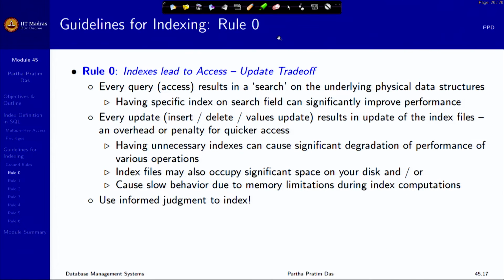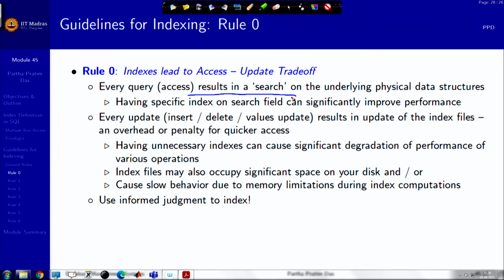Rule 0, indexes lead to an access-update trade-off. You know that query access results in a search. So, an index will help, a specific index on that field or set of fields. But any update, insert, delete, or even a value update results in an update of the index file also. For that reason only, we have seen all this self-adjusting B plus tree structure to maintain the data. But it has an overhead or penalty. So, update is the overhead or penalty you pay for quicker access.